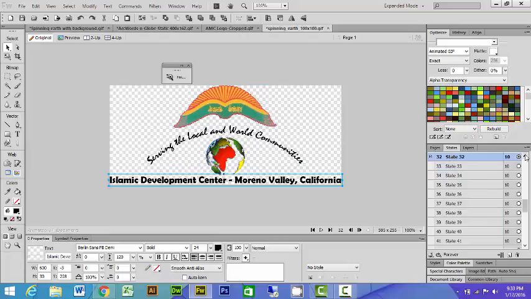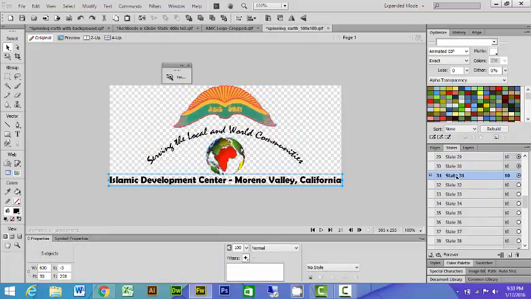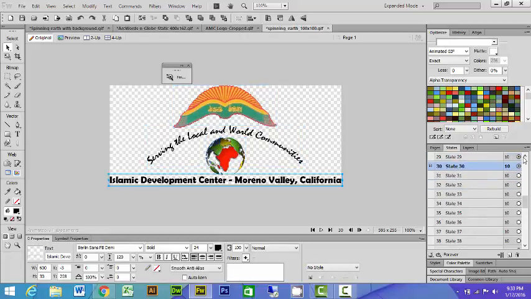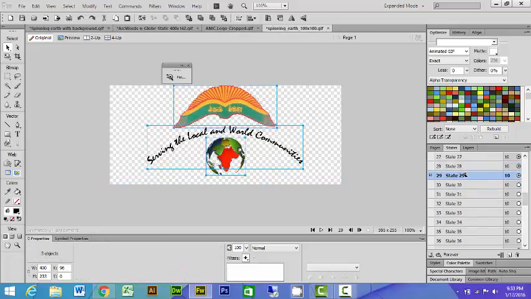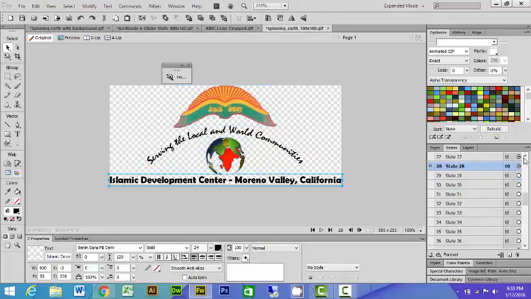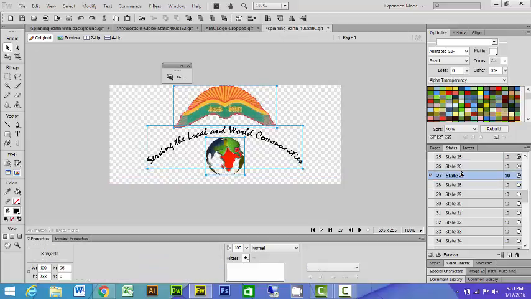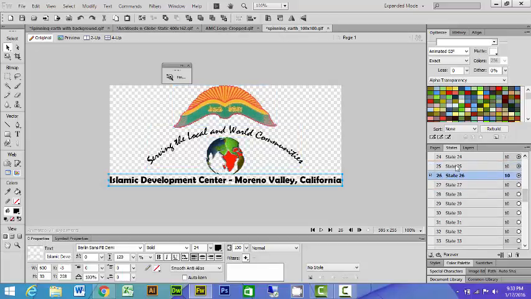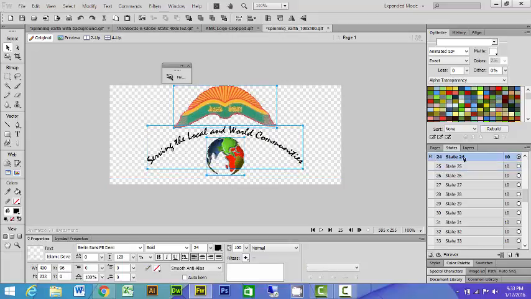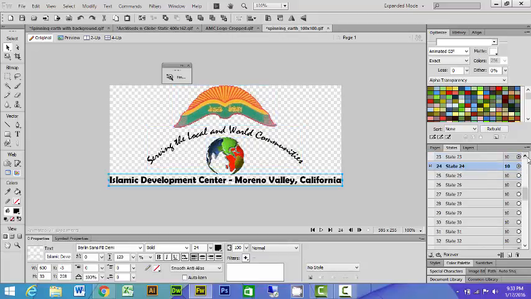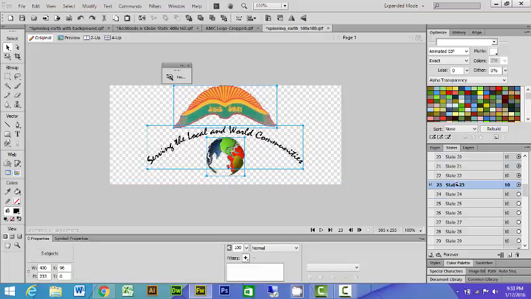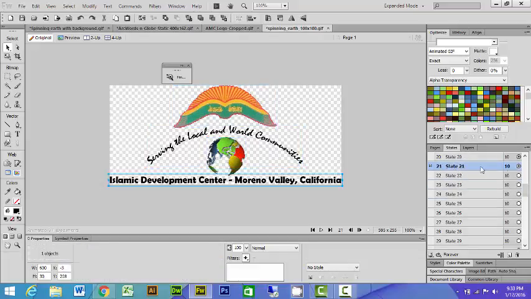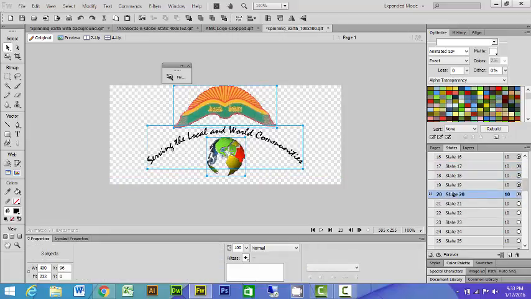Control V. I'm just selecting a state and then pasting. I'm halfway through pasting to all this. Probably you might need to remove this text and use the text in your website. That will depend on what's convenient for you. Yes, 20 more to go.